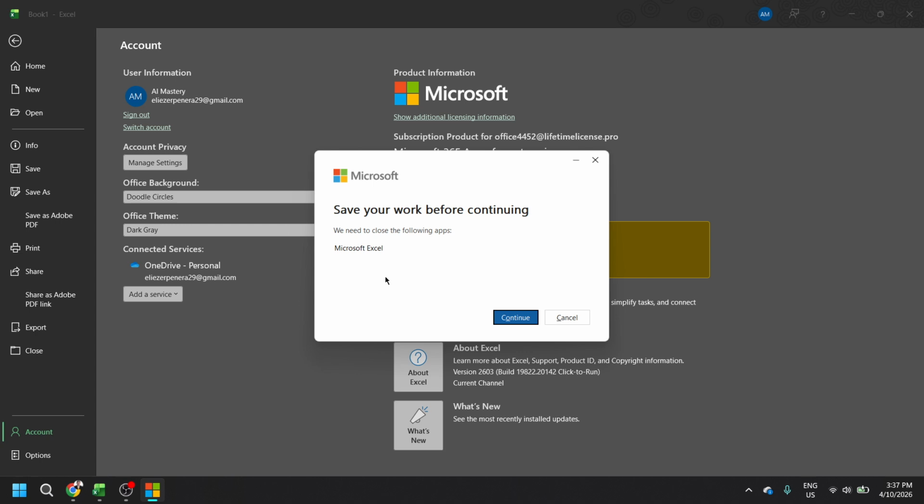Once the process finishes, Excel typically shows a message confirming you're up to date. You can return to the account page at any time to see the current version information and confirm that the latest build is installed. A stable internet connection helps the process run smoothly, and you can repeat these steps anytime you want to manually verify your update status.